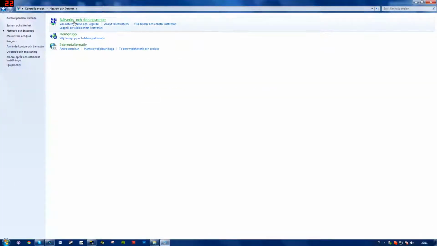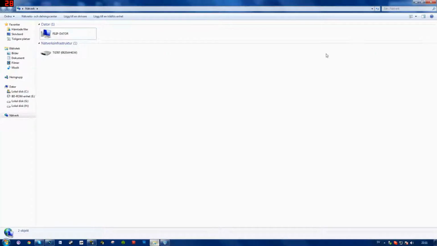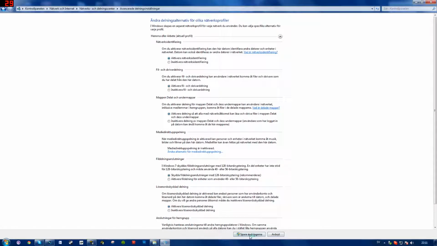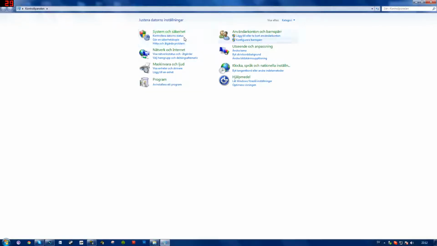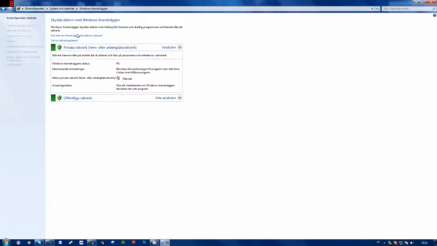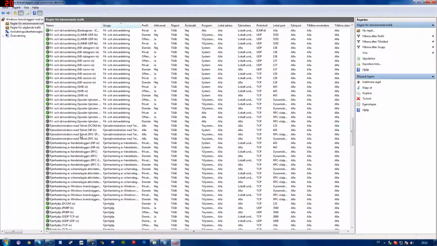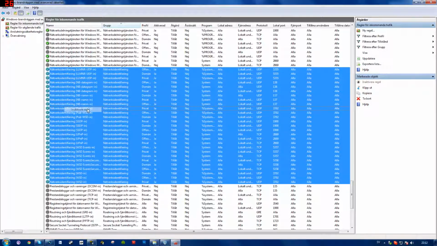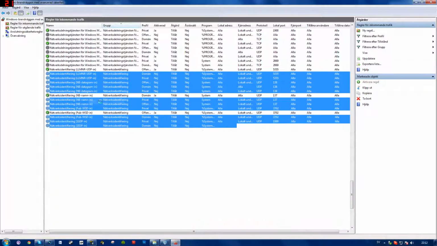Control panel, network sharing. So if I inactivate this one, save, I'm not able to see anything here. Not even my computer. So yeah, that should be on. And if I go to the firewall and change the ones I showed before from active to inactive, let's see here. These ones, if I go ahead and inactivate those, once again I can't see anything here. So go ahead and activate those.